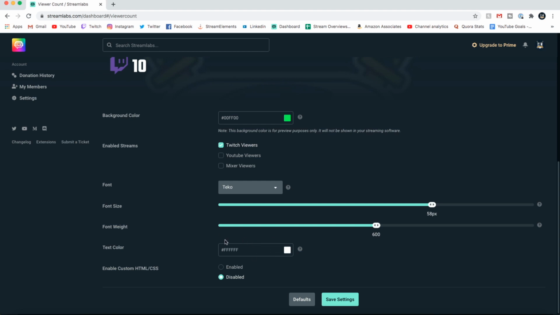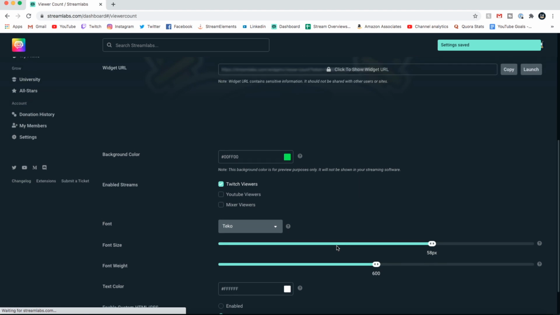And now your text color, you can change this around if you want. I'm going to leave it as white. But if you want to change this, just be mindful of what will be behind it and whether or not you will see the number. And then if you know HTML or any of these, then you can go in here and set it. But I'm just going to save my settings.